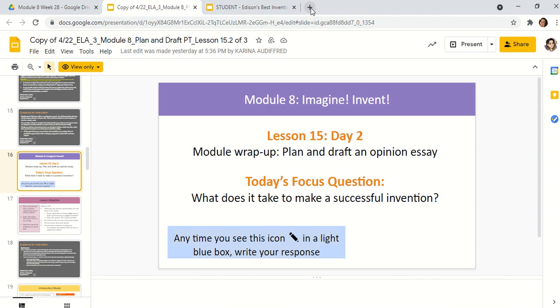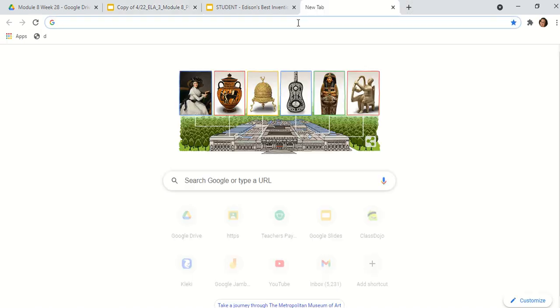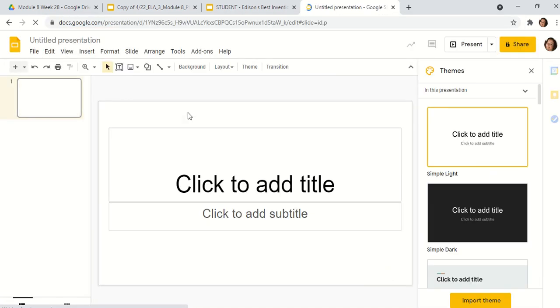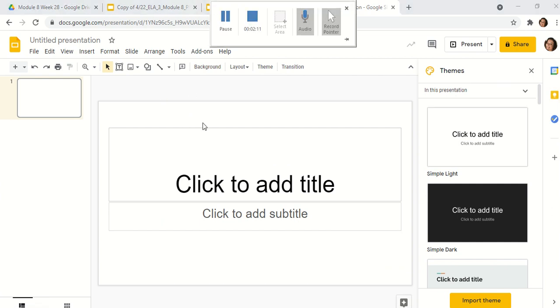So first, what we're going to do is we're going to open up a new tab, and you're going to go to Google Slides because we're going to make our template first. And I think that's important so that we have a template for the Jamboard so that the students can't move anything around. Okay, so here we are.